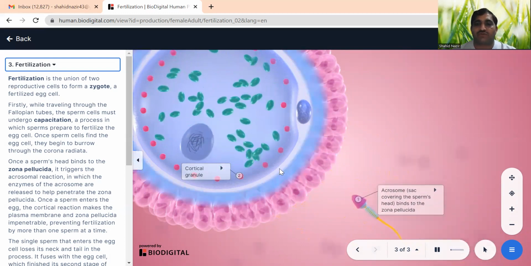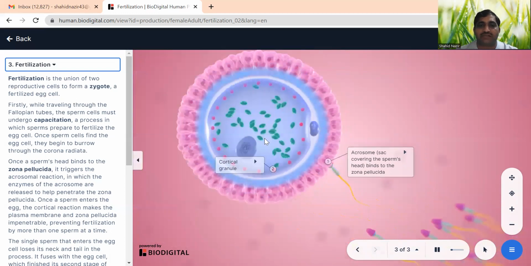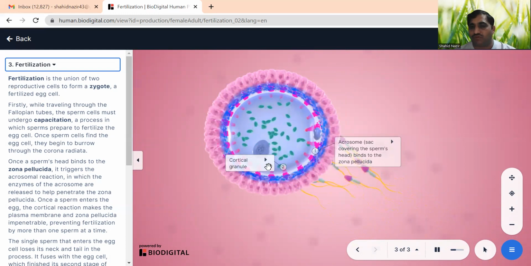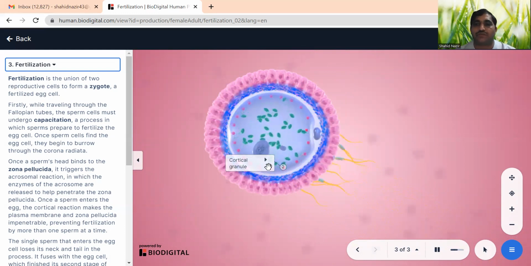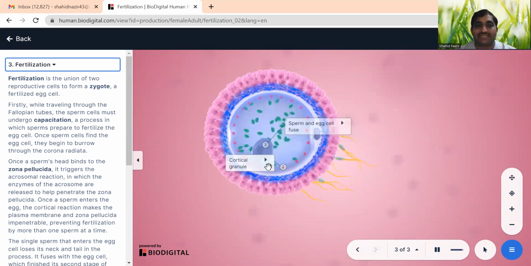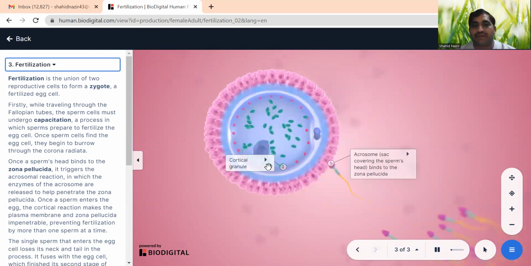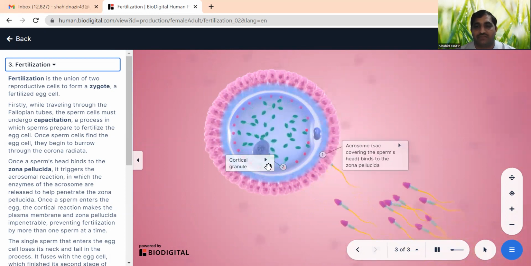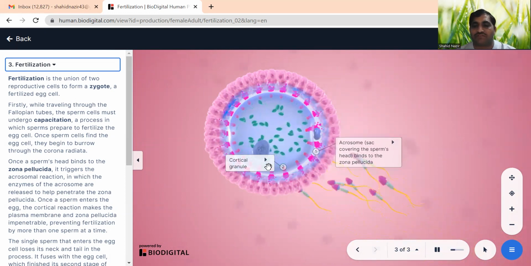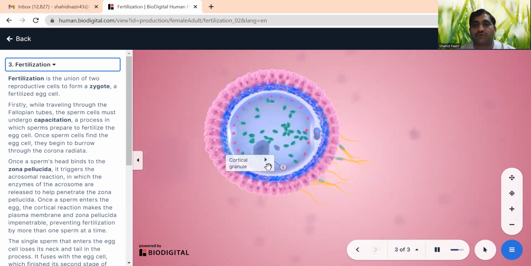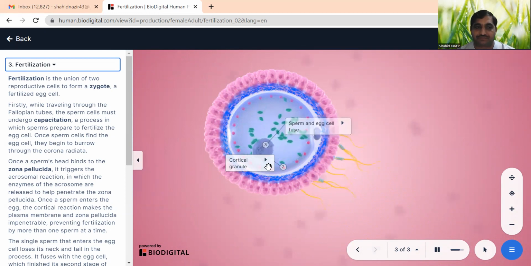First of all, there is one thing we have to keep in mind. Before these sperms enter the cell, they go through some kind of modification. This modification we call capacitation. Capacitation is the process in which sperm prepare to fertilize the egg cell. So these sperms undergo some modifications in their structures, and then they are ready to fertilize an egg.